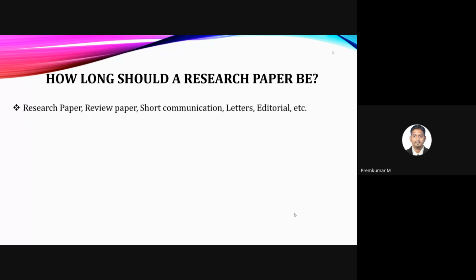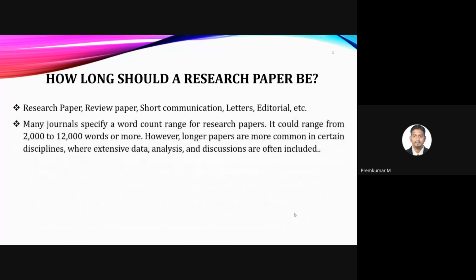So first you have to decide which paper you want to go for, whether it is a research paper, a review paper, or short communications or letters. Once you have decided which one, based on that you have to go with the length. Some journals have this kind of restrictions. But my suggestion, what I mentioned here, is all from my own experience.